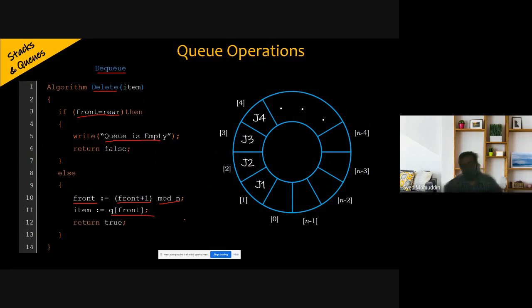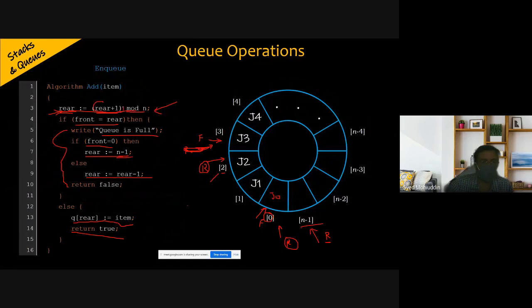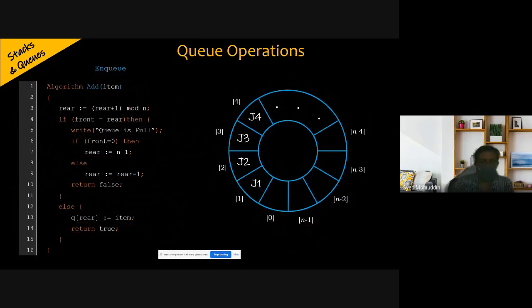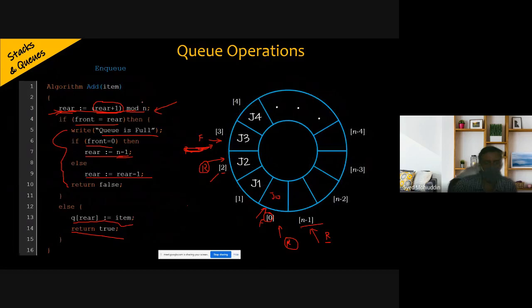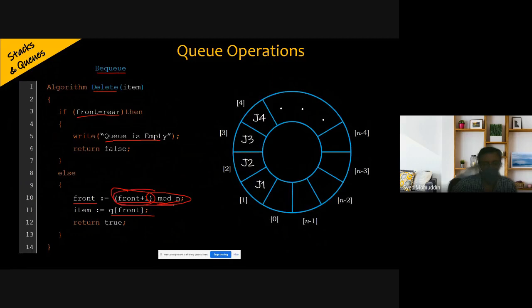But always remember, don't just add rear plus 1 and don't just do front plus 1 as in normal queues. Since this is a circular queue, to save space we perform the mod operation both ways: rear plus 1 mod n as well as front plus 1 mod n. We use mod n so that we are within the range of the number of elements we have in the array. So this is what circular queues are about.